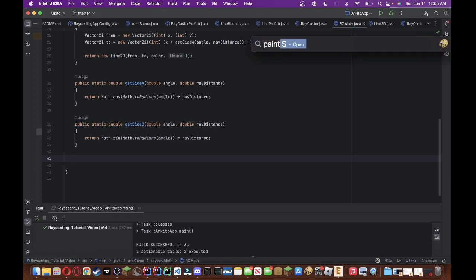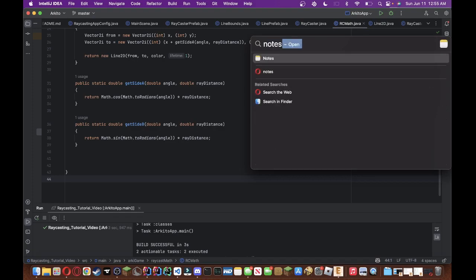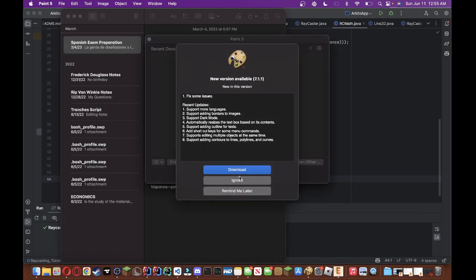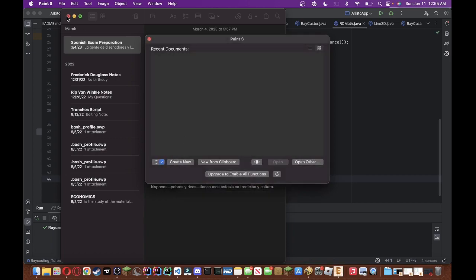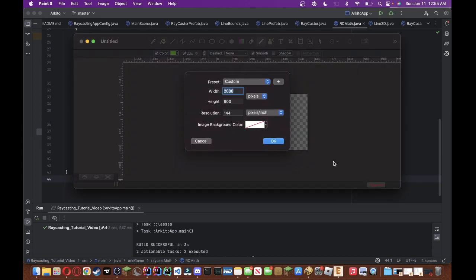does Mac have a Paint program? I believe it does. Perhaps in Notes. Create new. Okay.